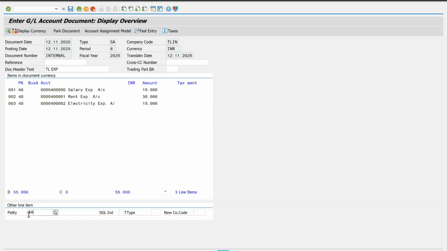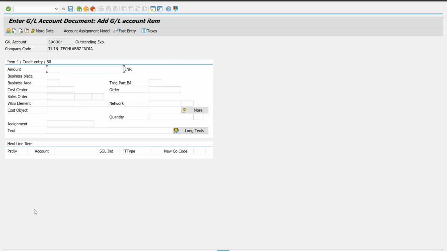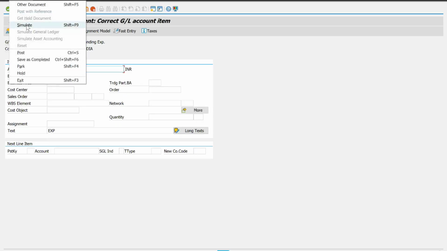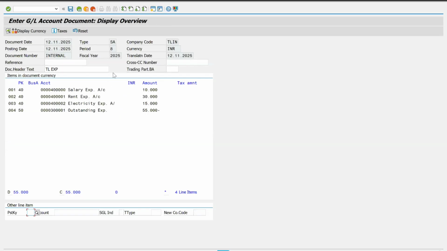So credit 50, and this is outstanding expense. Enter. Check. Again we'll have to enter this hashtag and plus. See, total it will. We have not entered. Okay. See here, total it has calculated 55. So here I'll give expense. Now if you go here, if you simulate, see, no issues. Okay, no issues. Now I will post this.